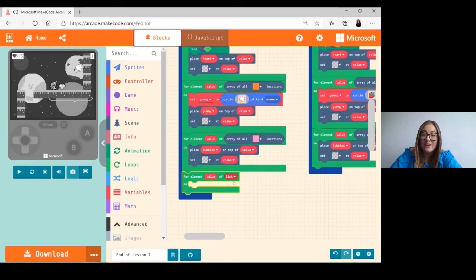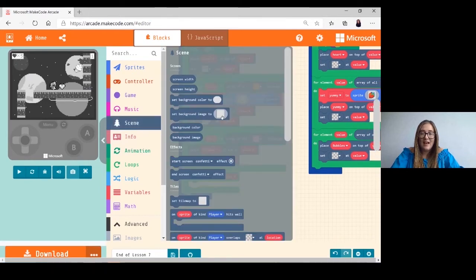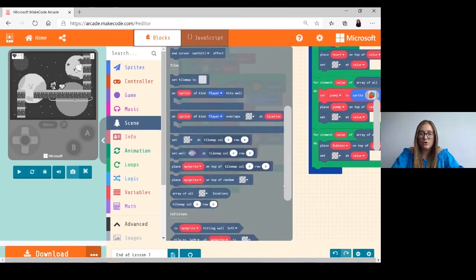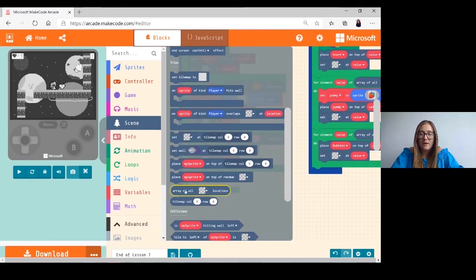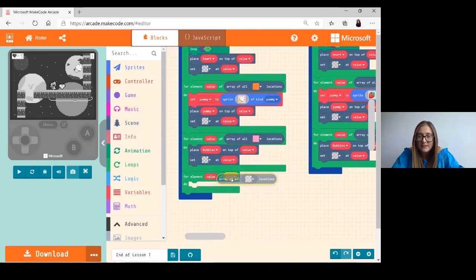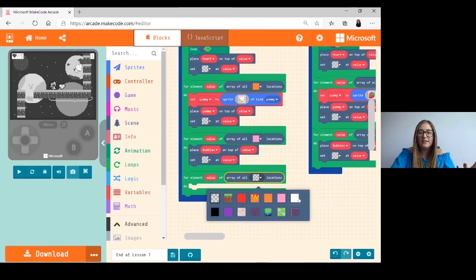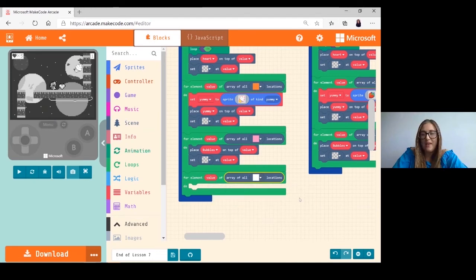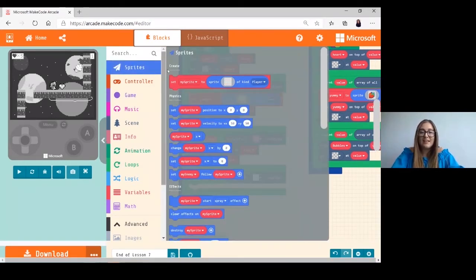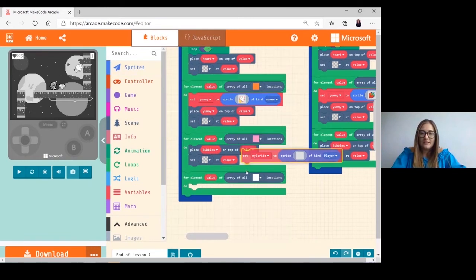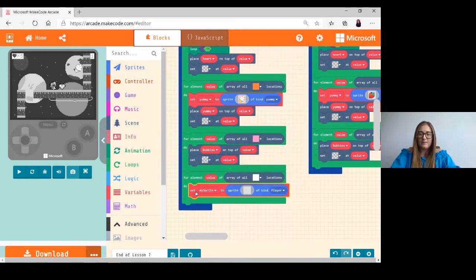Now we know that it's not a list that we're after, it's an array. So let's go into scene and take out array of all locations, and we're going to pop this in instead of list. Now, what tile location are we after? We're after the white one. And then I want to create a new sprite on that white tile. So let's go into sprites, take out the first block of code, set my sprite, and pop it into our loop there.